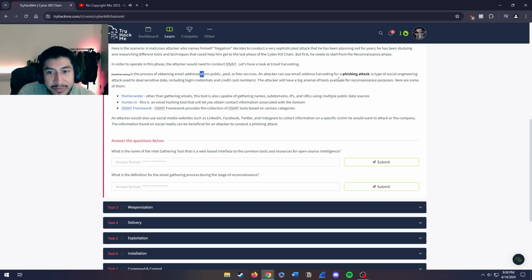Phishing attack is a type of social engineering attack used to steal sensitive data, including login credentials and credit card numbers. Here are some of the tools. theHarvester, other than gathering emails, is also capable of gathering names, subdomains, IPs, and URLs using multiple public data sources. Hunter.io is an email hunting tool that will let you obtain contact information associated with the domain.